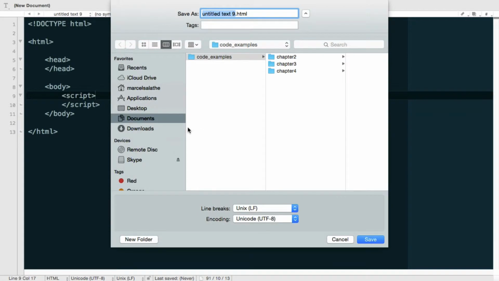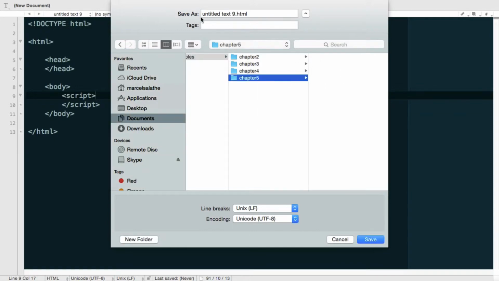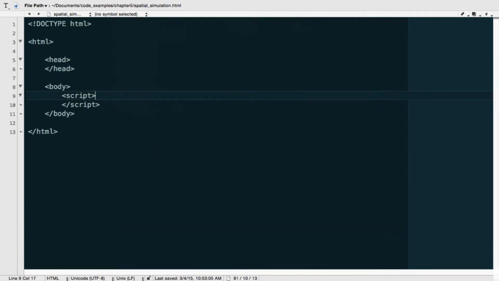And I need to create, obviously, a new folder because we're in a new chapter, chapter 5. And I'm going to name this Spatial Simulation. How about that? Spatial Simulation. All right. Good.